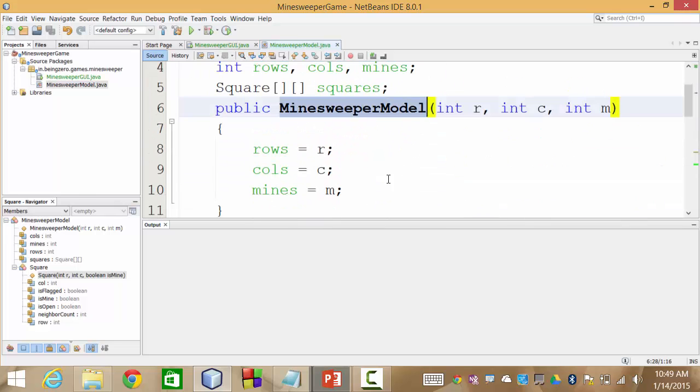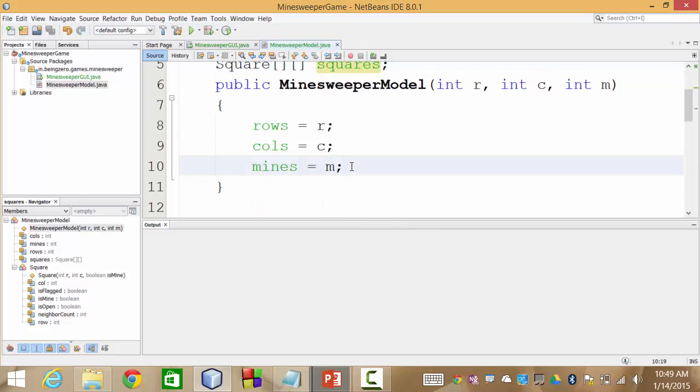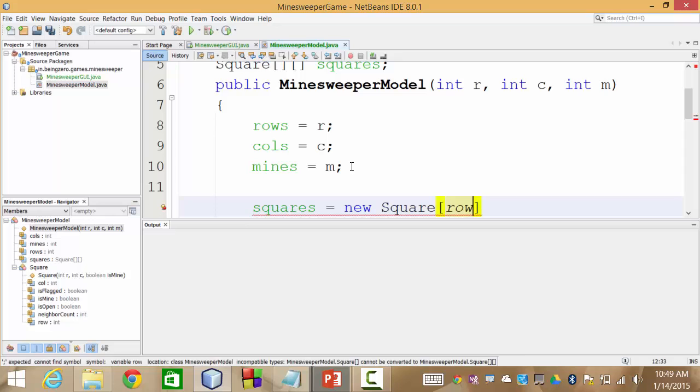So now our model is ready. Squares is not yet initialized. So we first want to create this array in the constructor itself. Squares equals new Square. So that is an array, no sir? Yeah, that is a two-dimensional array. So this is how we allocate a two-dimensional array.